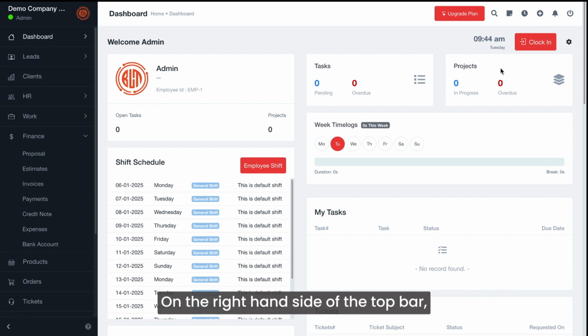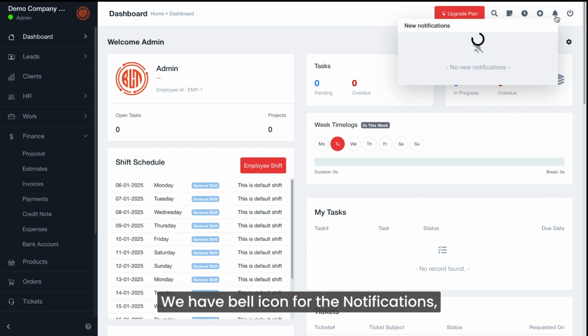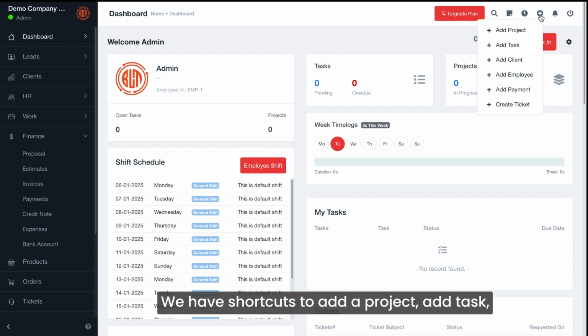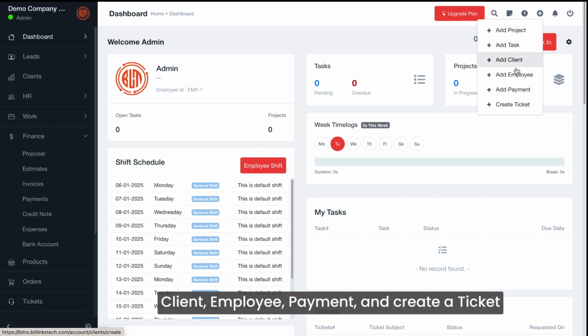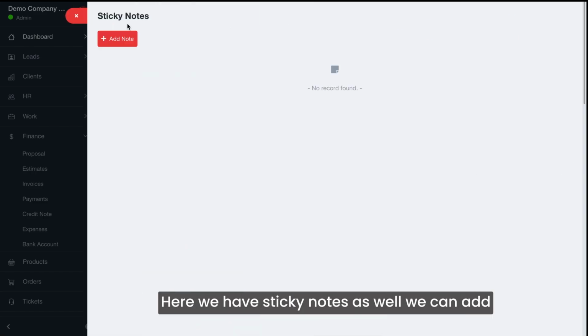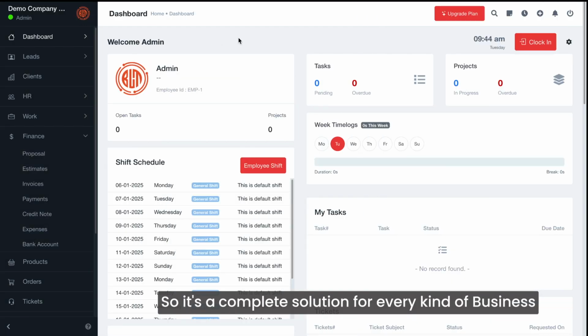On the right-hand side of the top bar, we have the logout button here. We have a bell icon for the notifications, whatever is going on, we're going to see it here. We have shortcuts to add a project, add a task, client, employee, payment, and create a ticket. Here we have sticky notes as well, which we can add. So it's a complete solution for every kind of business.